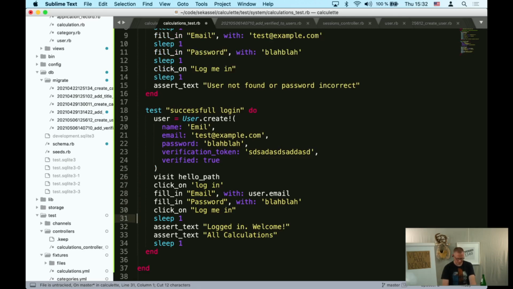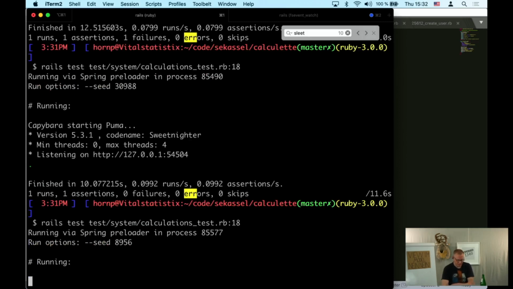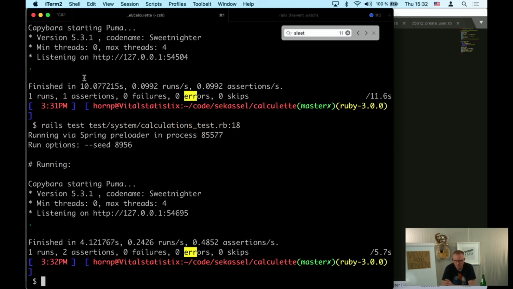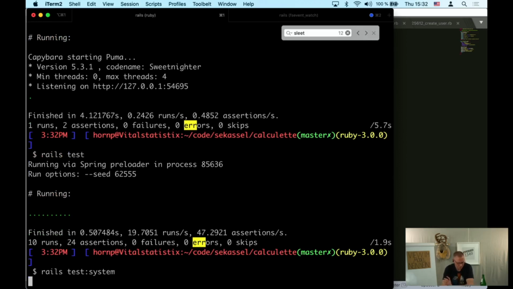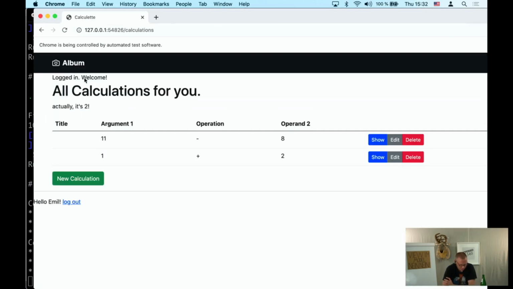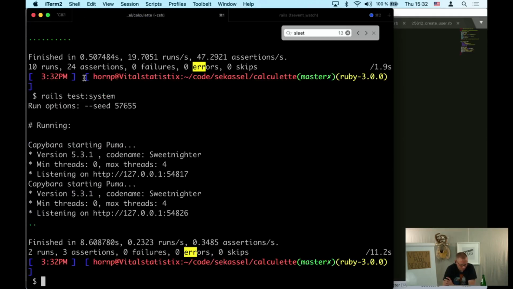And if this is done without all the sleeping, even these headless tests are running pretty fast, although they are really booting up the complete application in the background and running in a complete browser and all this stuff. But things are quite fast. So Rails test is just running the unit tests and the integration tests. And test system runs the headless browser stuff. Kaboom.